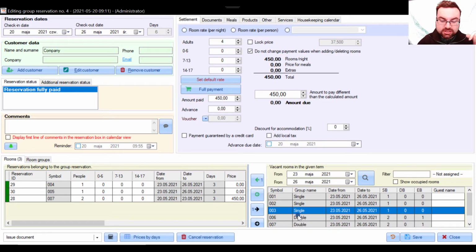So, for example, I'll tell him that you can go to room 003, and now I want to add this room to my group reservation. So what I have to do is I select it, and I click this option. This option means add this single room to the left, to be included in the reservation.